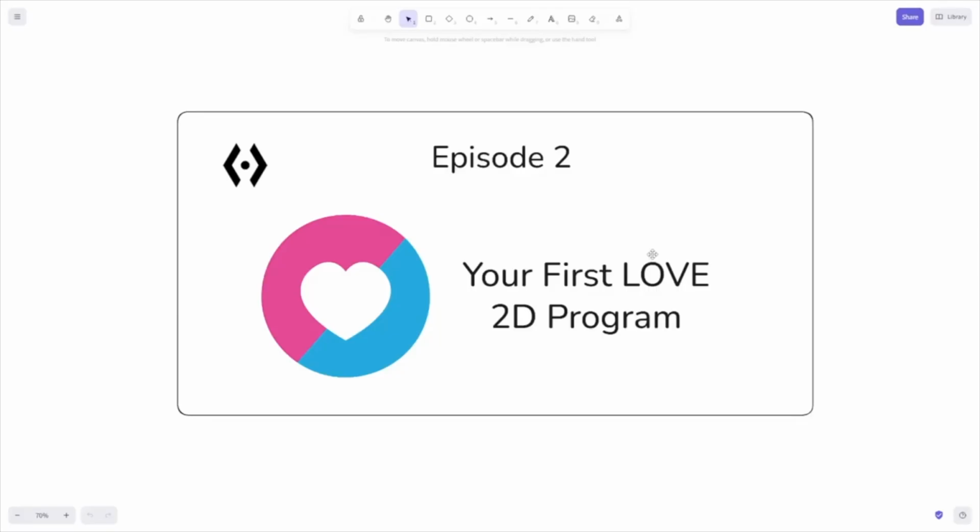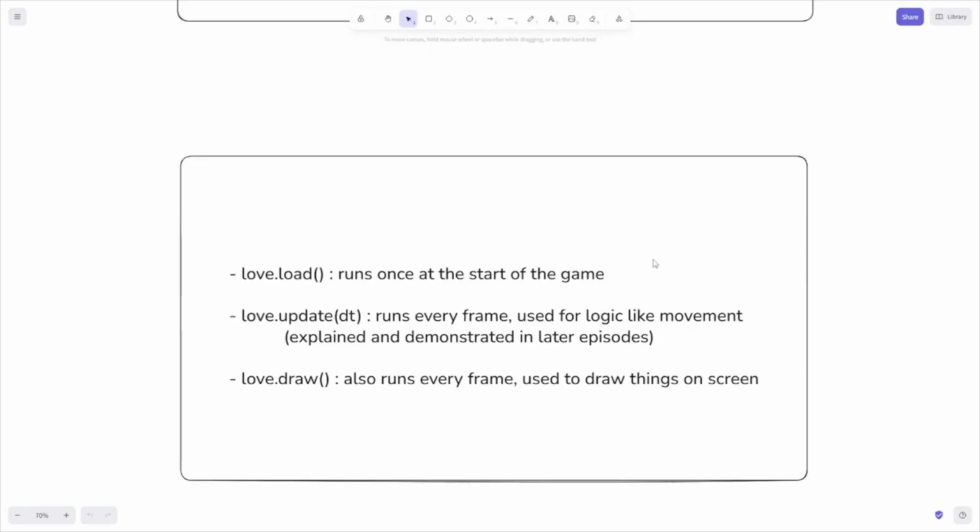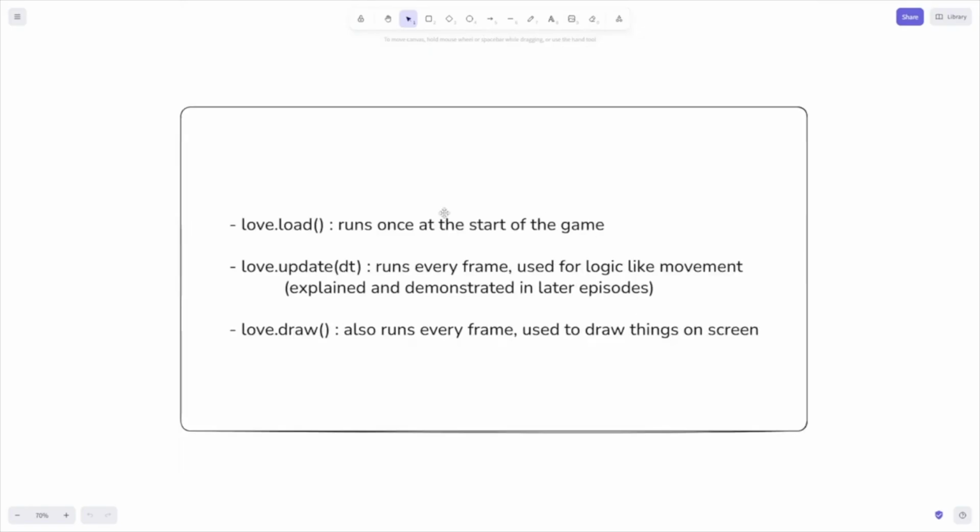Now, about understanding the basic structure, Love2D revolves around a few special functions. You don't need a main function like in other languages; Love handles that part for you. All you have to do is define functions like these in your main.lua file. They are love.load, which runs once at the start of the game. And love.update, with dt inside the parentheses, which stands for delta time, runs every frame and is used for logic like movement.